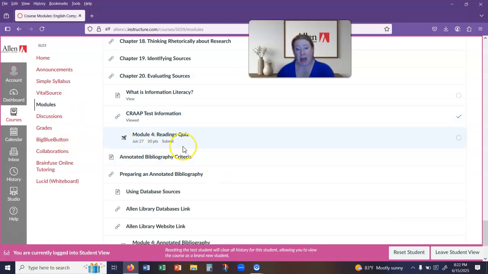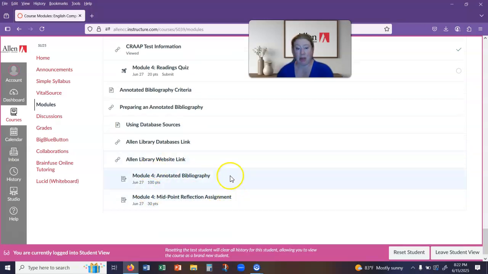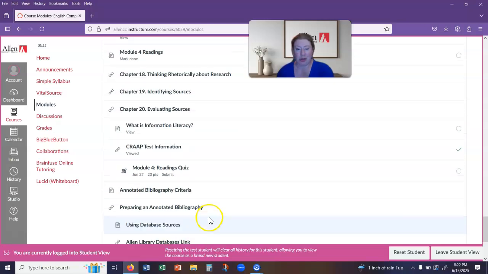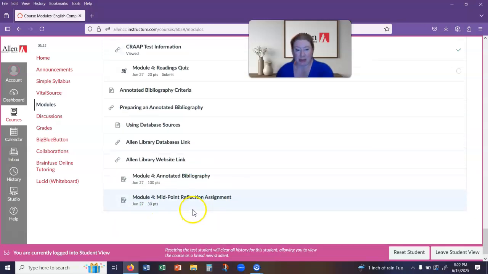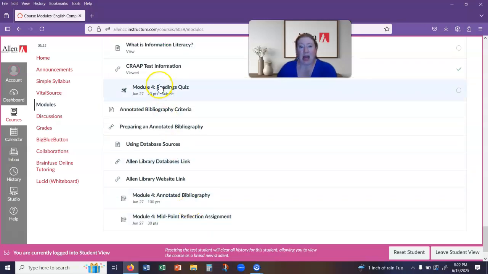And then once you're done with that, then you should be prepared to complete the annotated bibliography. So the annotated bibliography is the other major assignment in the module. You also have the midpoint reflection. I should have a survey. It's not showing up here for extra credit if you want to do that as well. I'll make sure that pops up there. So these are the midterm kind of stuff. Once you've taken the quiz, then you can do the annotated bibliography.